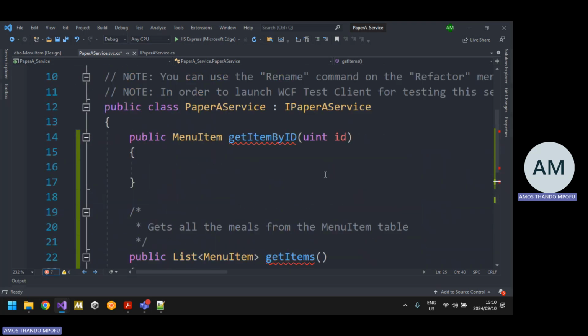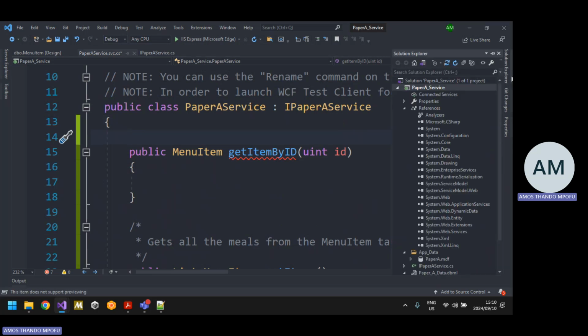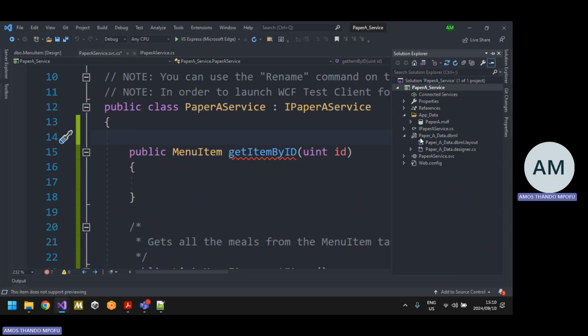So I'm going to come, where am I supposed to? Yeah, I'm going to go here. And then remember what we called our LINQ to SQL. What did we name it? We named it paper A data. And then it should append data context at the end. I shouldn't have called it paper A data. That's a bad name because now it's going to be paper underscore A underscore data context, which, get what I'm saying? It wasn't a proper name.